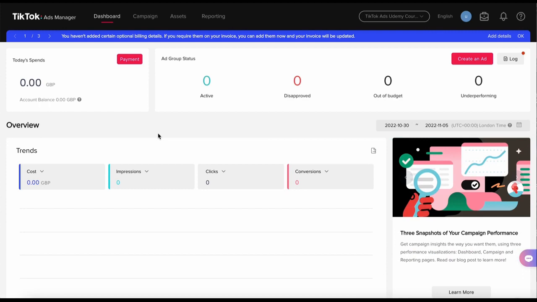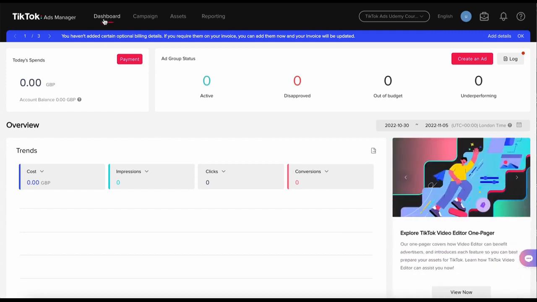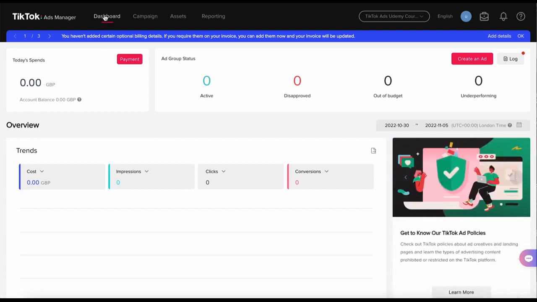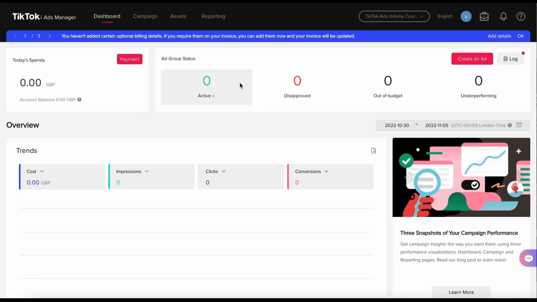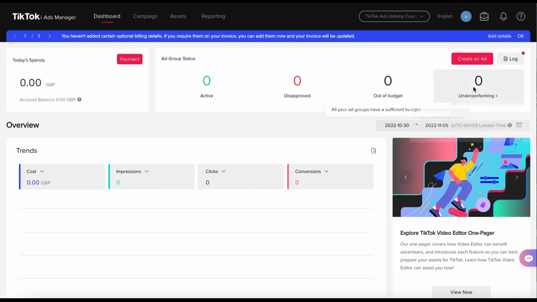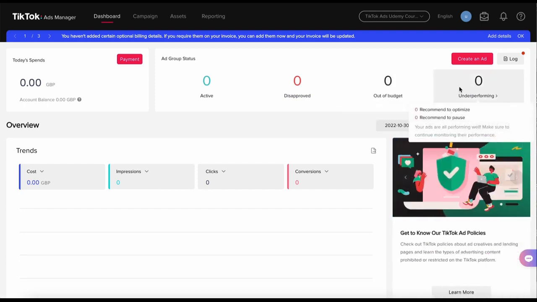Okay, so the screen you see here now is the dashboard, and to get here, you need to click on this dashboard button on the top navigation. Now, if you have already run ad campaigns, or if you have any that are currently live, the details of these will appear here. You'll get a breakdown of your daily spends, how many ads are active, how many have been disapproved, out of budget, and even how many are underperforming, which is super useful.